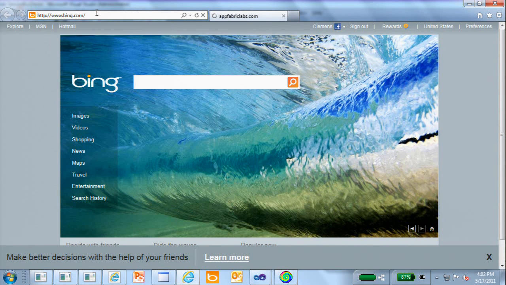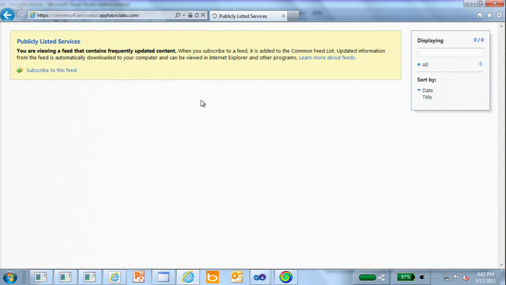clemensv9.servicebus.appfabriclabs.com. And what I get here is, sadly, an empty feed because I didn't provide a security token, so not everybody can browse it. But what you get is the root of an Atom feed, and if you provide a management token, you would do so in a programmatic client. I just want to show you that that feed is here.